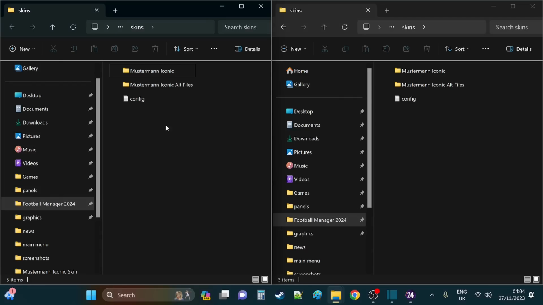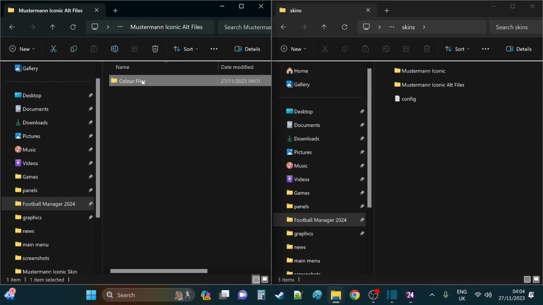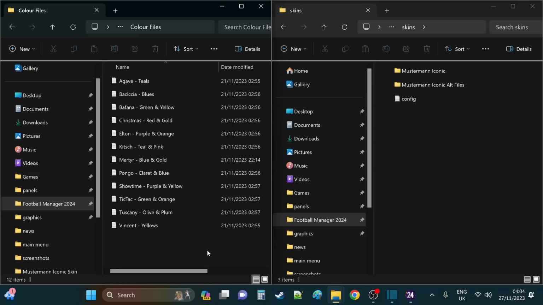Firstly, I've showcased a handful of different colour schemes throughout this video. There are 12 in total, which are all present in the Mustermann Iconic alt files folder contained in the download. I've tried to provide a balanced variety, with a few slightly more outlandish options for good measure.